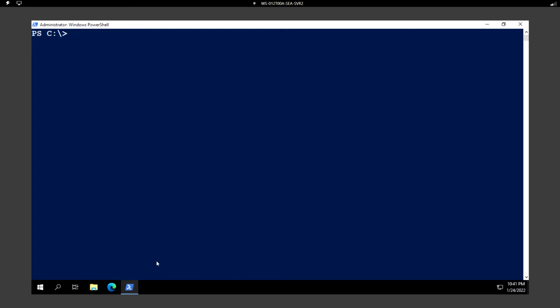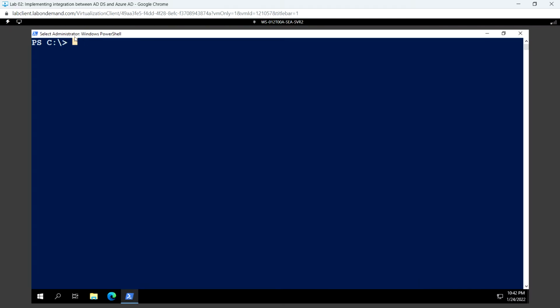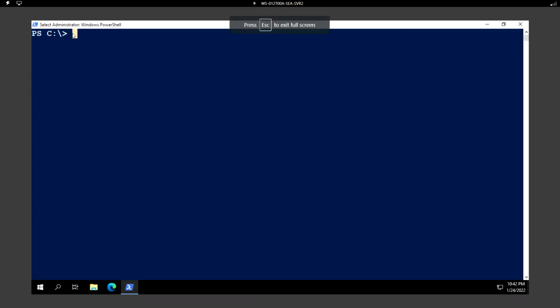So I have logged into the Windows machine and I have opened PowerShell as an administrator, and I'm going to create a variable. For that, let me just use the following command. To create a variable, you have to start with a dollar sign and the variable name, logPath.